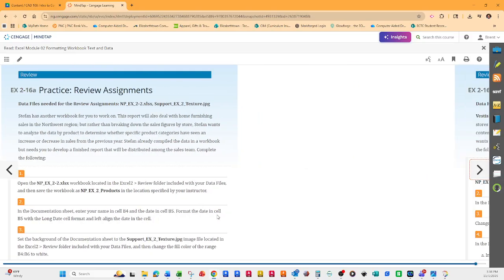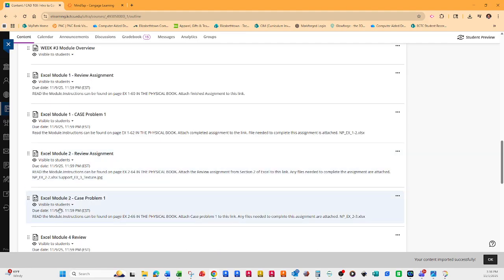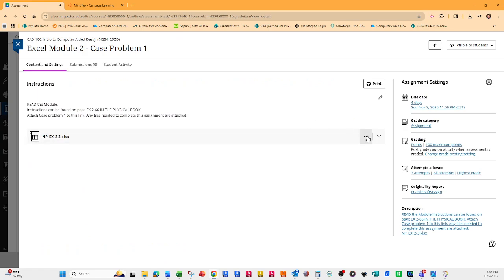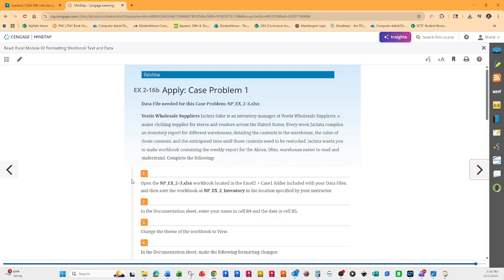Then you would click on the little arrow. You would go to case problem 1. It tells you you need to have this file. Guess where it's at? It's back here. So module 2, case problem 1. Click on there. There's the file you need. You click on the 3 dots, download original file. It pops up in your downloads, and then you click on it and open it up. And then you go back over here and find your directions, follow the directions.